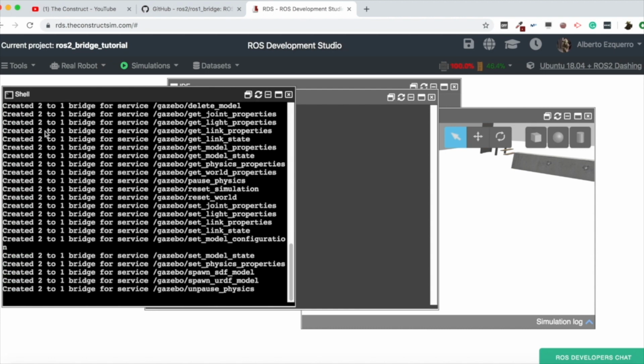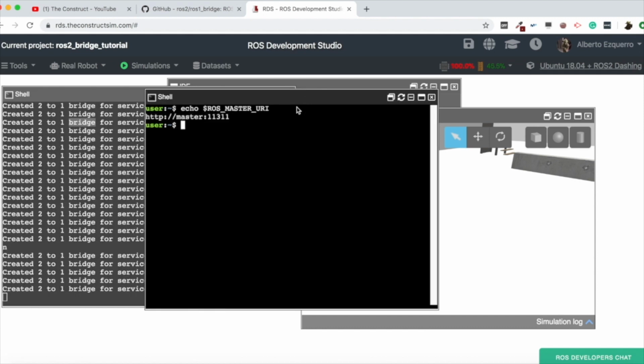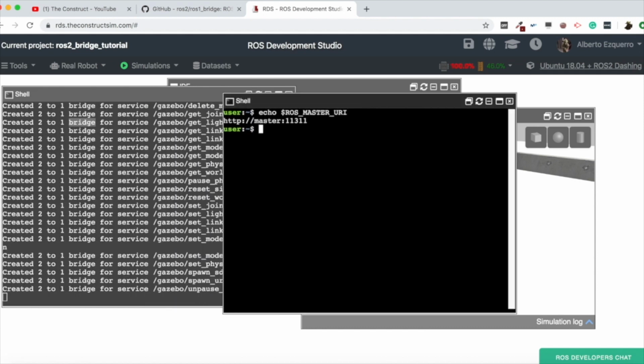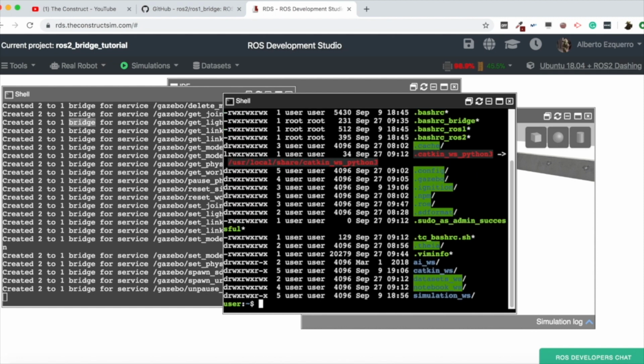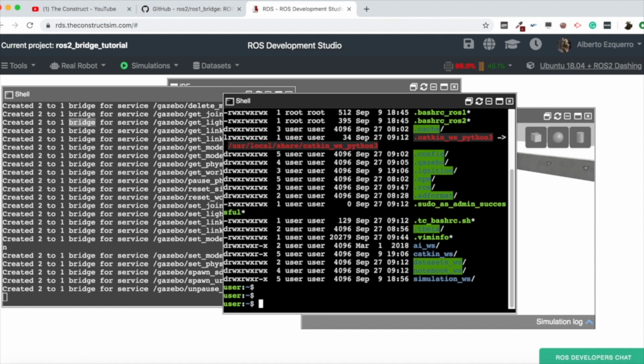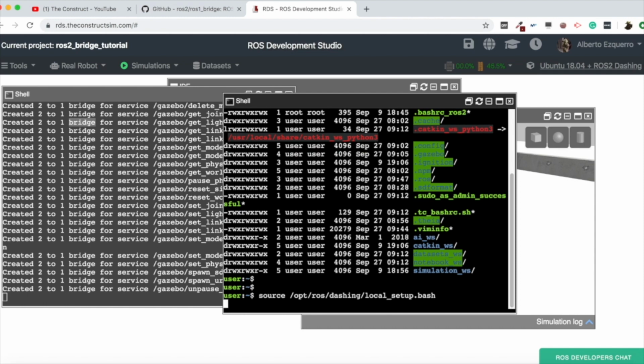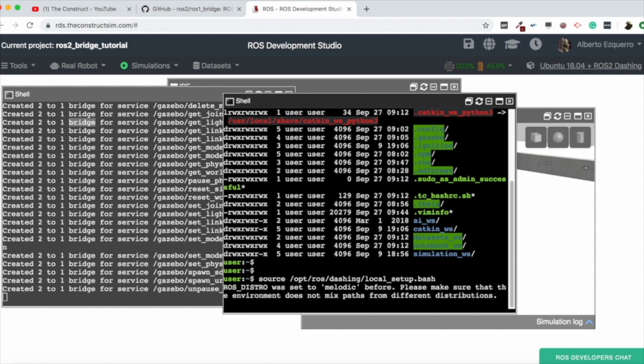There are all the bridges created, and now from this shell, for instance, I'm going to source ROS2. I could also use here this bash ROS2, which is more complete, but for this demo I'm just going to source ROS2 to make things clearer. So ros dashing local setup dot bash. There we go.